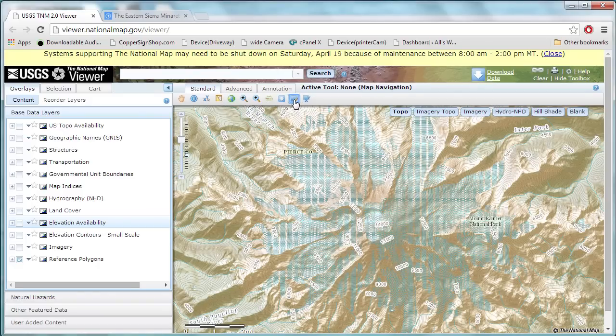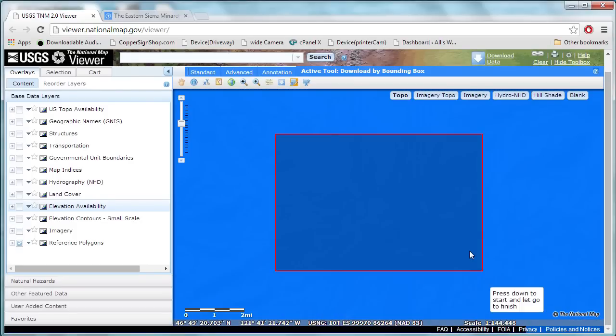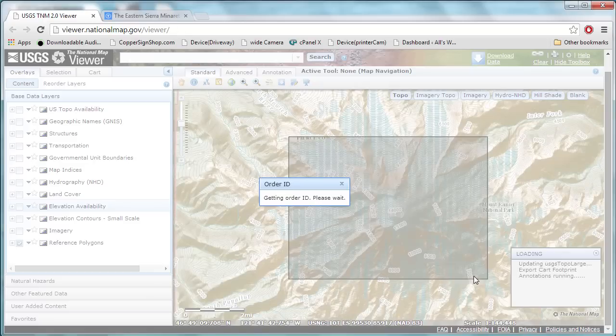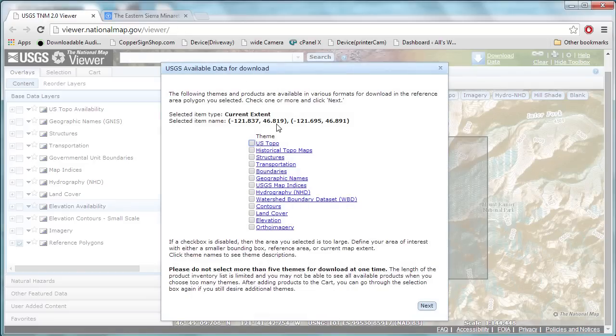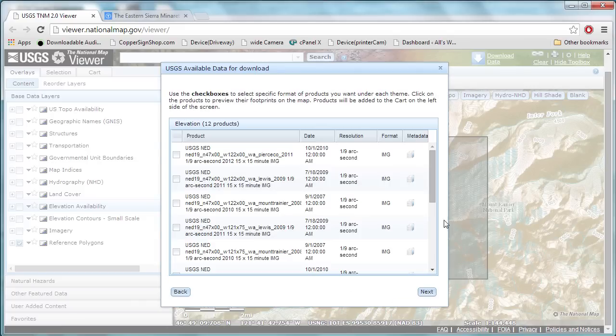Then click this button here, which creates a bounding box, and circle the area that we want. And this menu pops up, and check that we want to download elevation data. Click Next. And now you have choices of different types of elevation data, different file formats, and different resolutions.